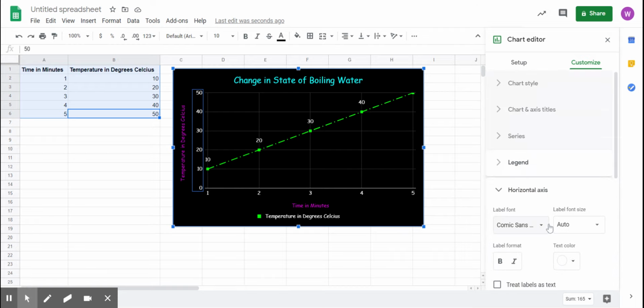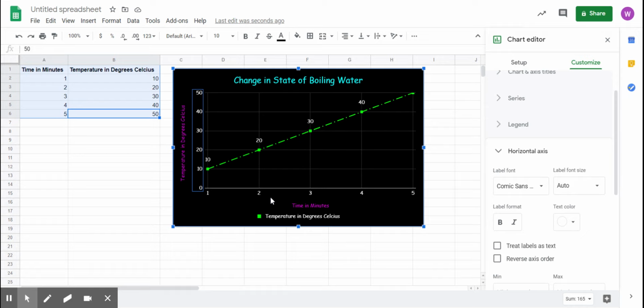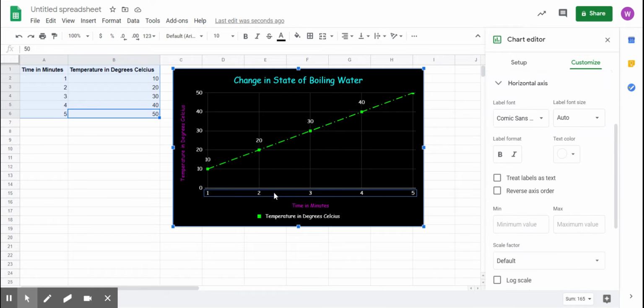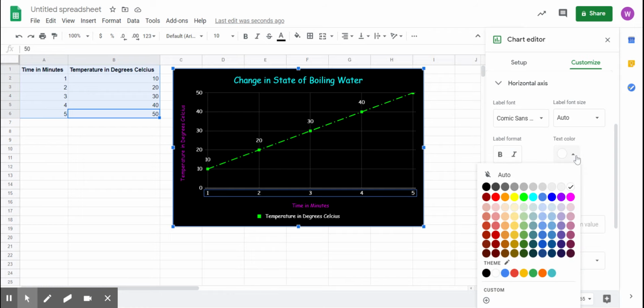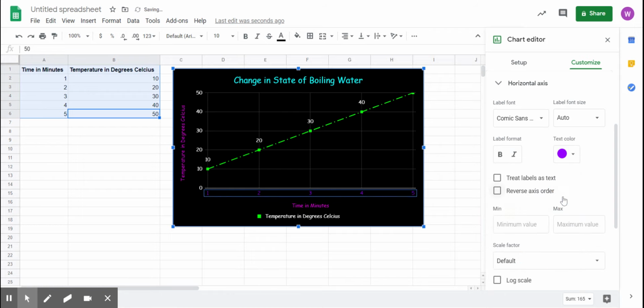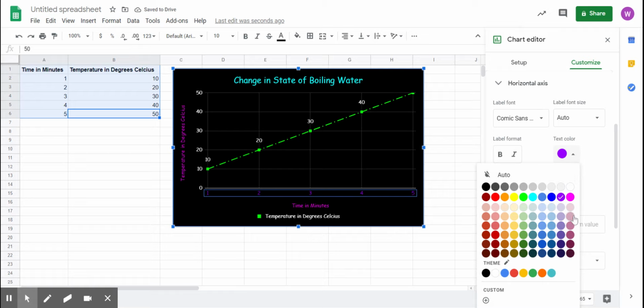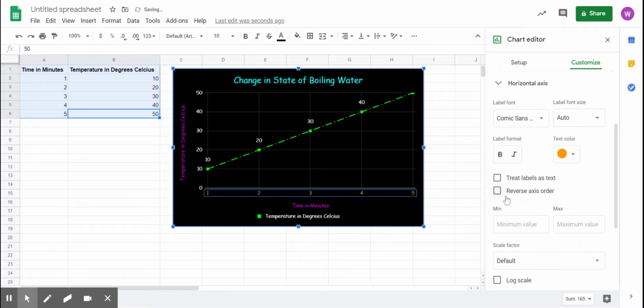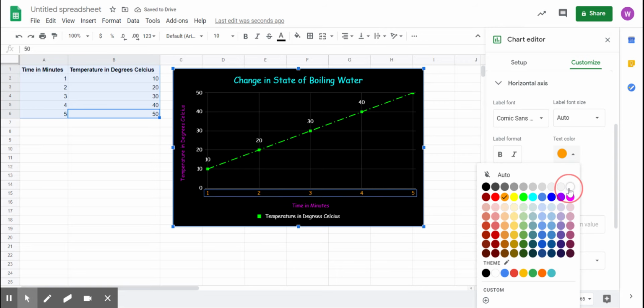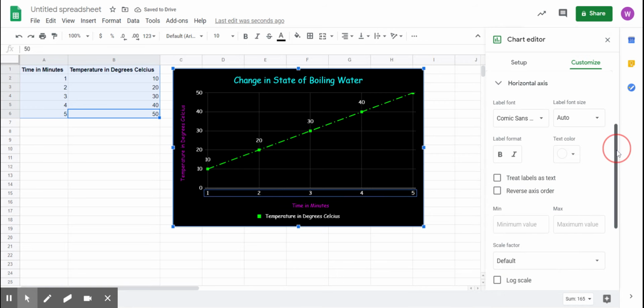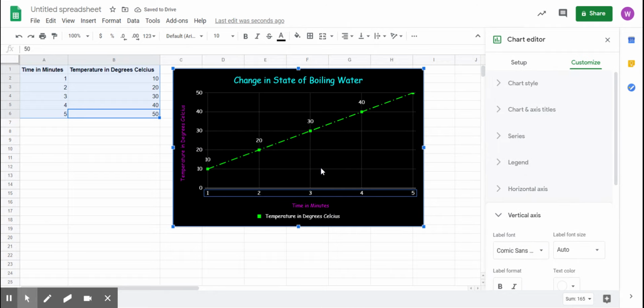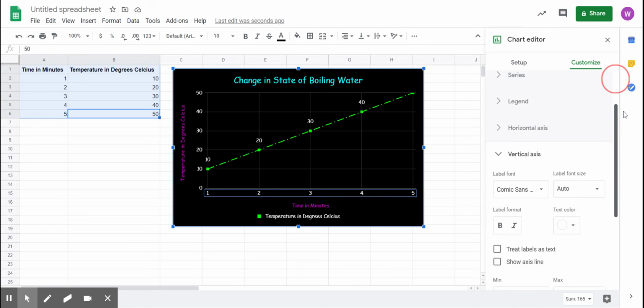Down here, we have our horizontal axis. This is, again, where I can change this information here if I don't like the colors or any of that information. I can also do this here. So let's say I don't want these numbers to be white. I could make them purple. Or I could make them orange, but I like the white, so I'm going to keep it white. And then you have your vertical axis, which is going to be responsible for what's going on here. Maybe you want these to be a different color. That's where you're going to change that.